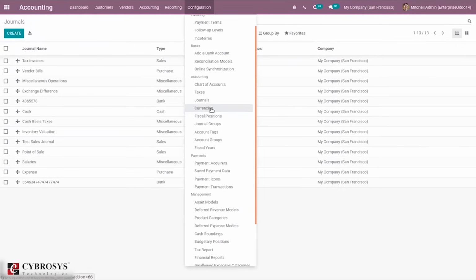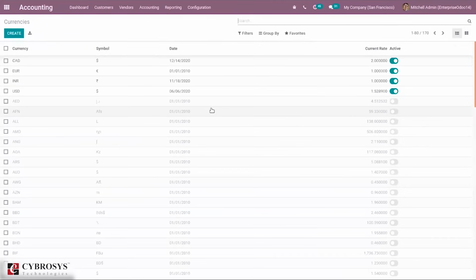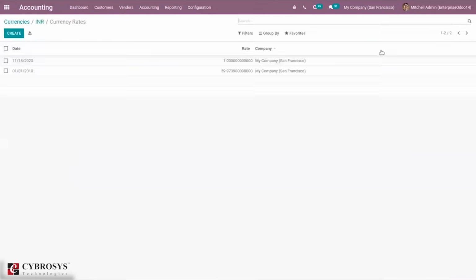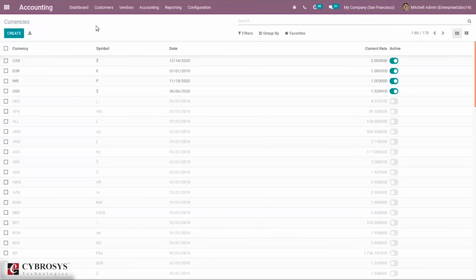Then here we have our currency. As we have enabled multi-currency for our company, we can activate more currencies, we can create a currency, and we can set rates on a currency. Here we can set rates, so at different dates we can set a rate, and we can manage exchange difference.